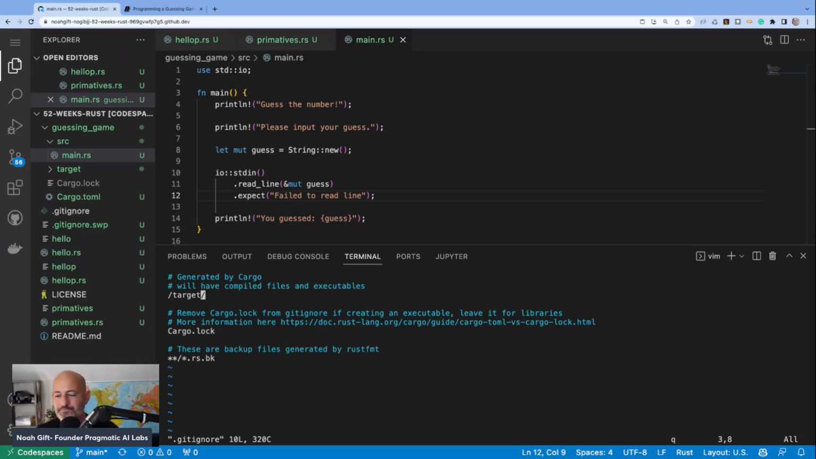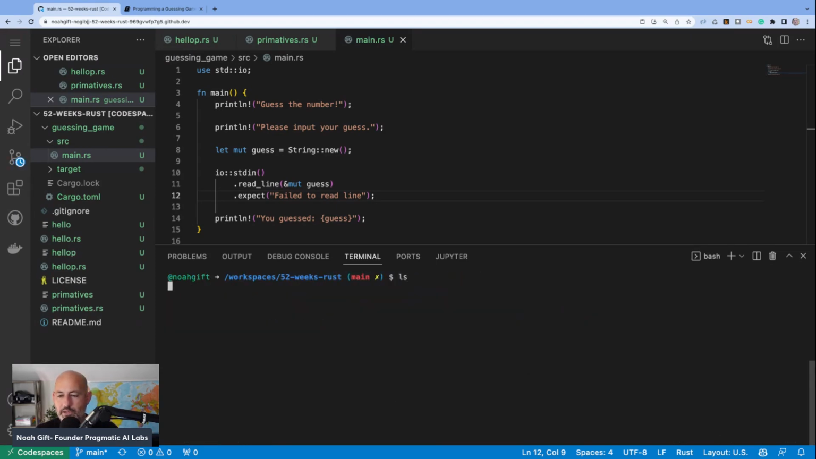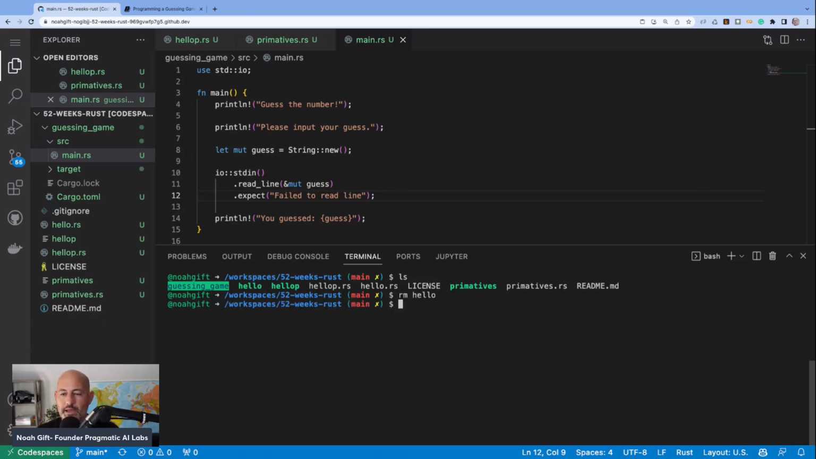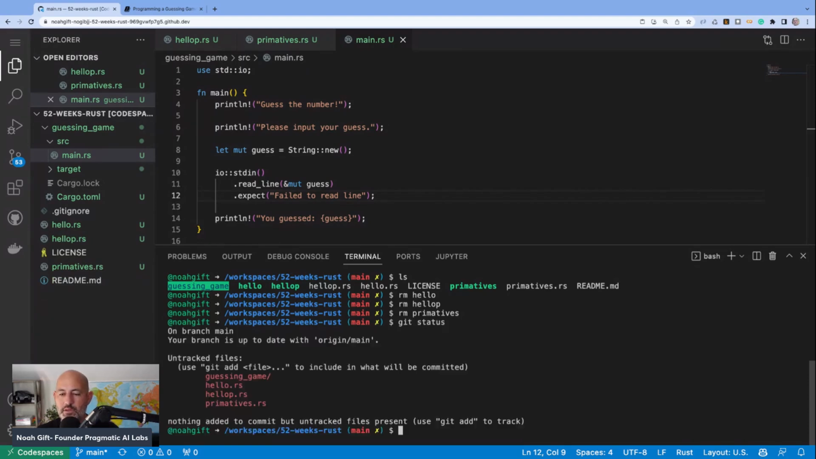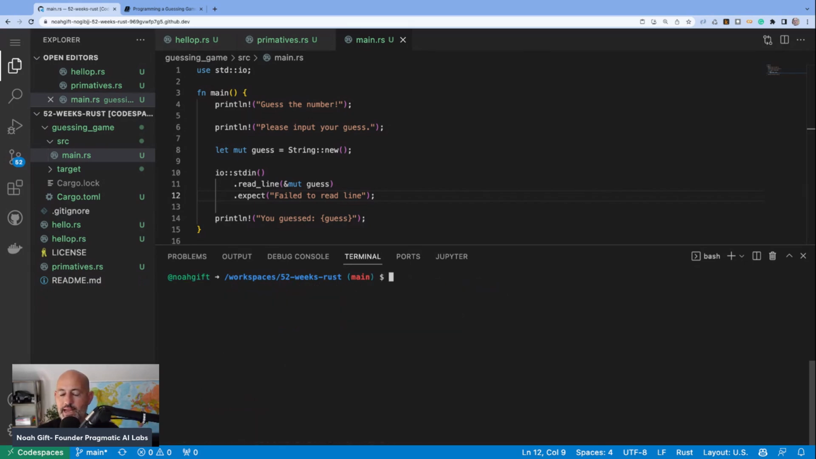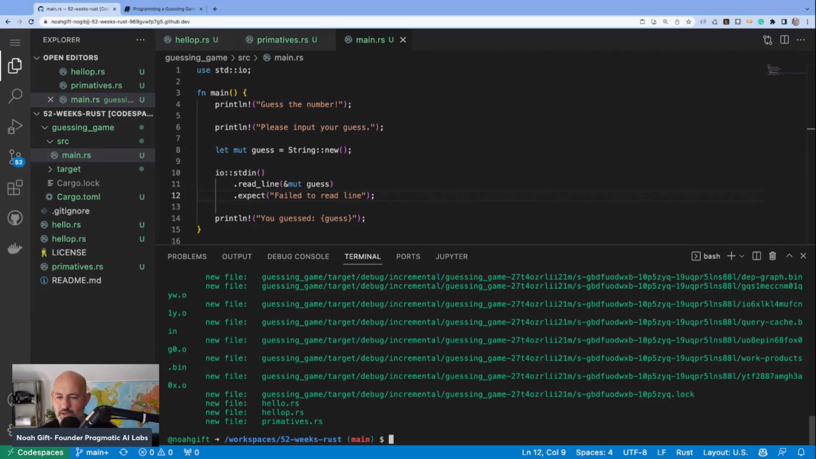So what that means is if I want to check in this repo, what I need to do is remove the binaries. So anything that doesn't have the .rs in here, I'm going to get rid of. So I'm going to say rm hello. That was a binary. I'm going to remove hello p, and I'm going to remove primitives. Now if I say git status, what do we got? We have those. Okay, let's say git add star.